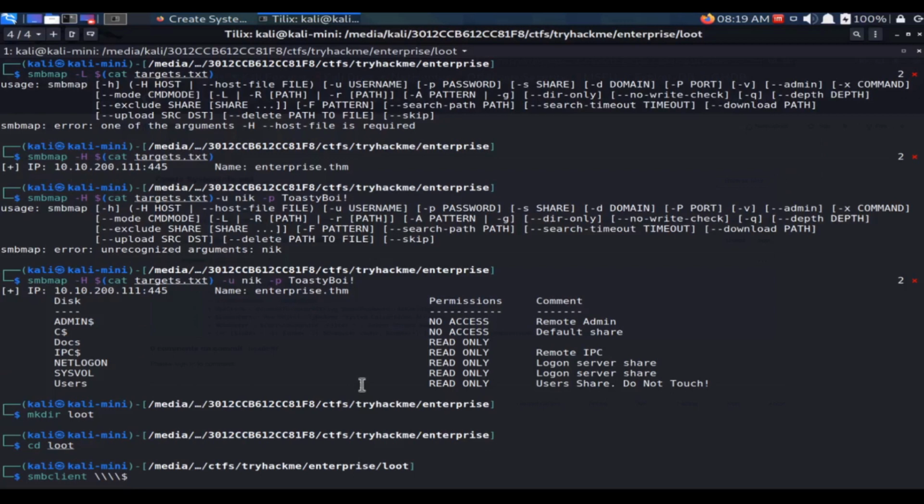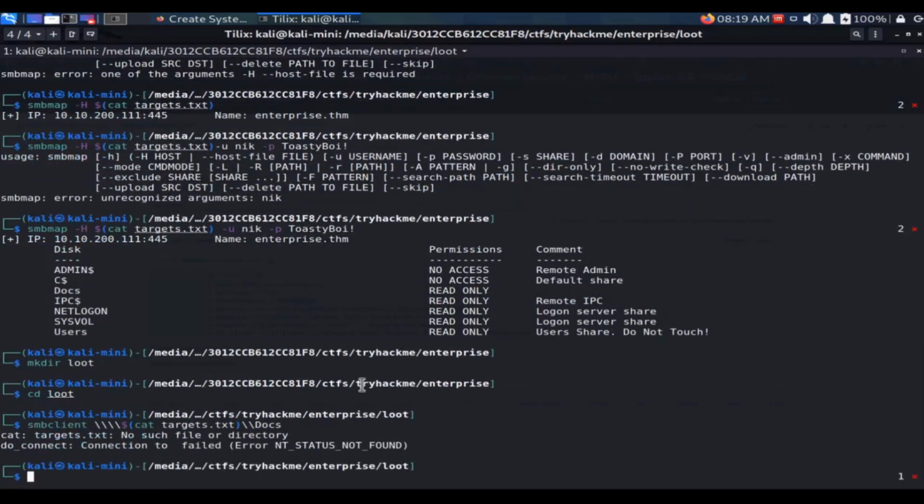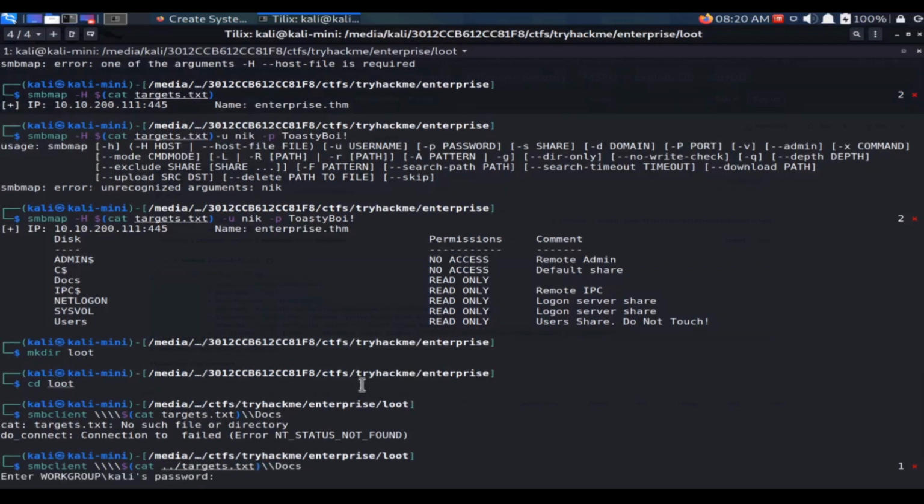And we'll do docs first. Yep. Okay, so it can't read that targets file because I'm not in the same directory as it was. So I'll need to go back one. There we go.